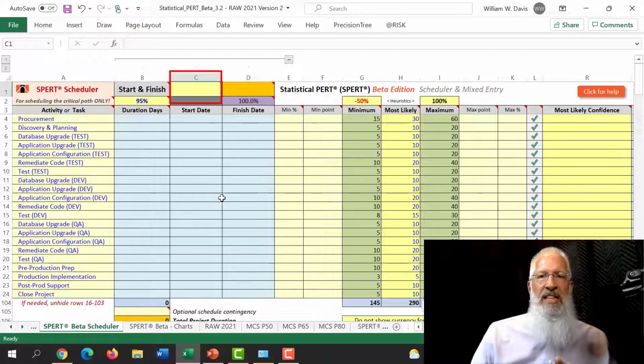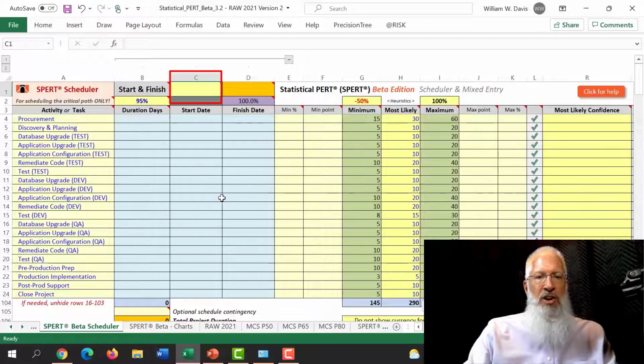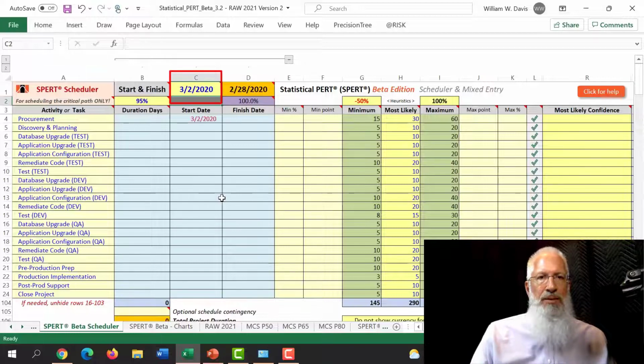And notice that in this model and all of the models that I build, the data entry cells are shades of yellow. If you see a yellow shaded cell, you know that is an input cell. Input values go into the yellow cells. And I'll put in for the start date, 3/2/2020 is when the project starts.